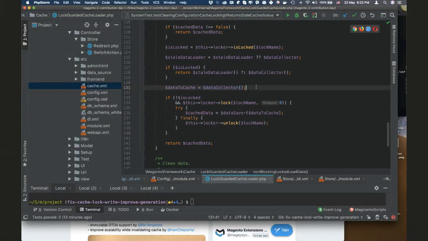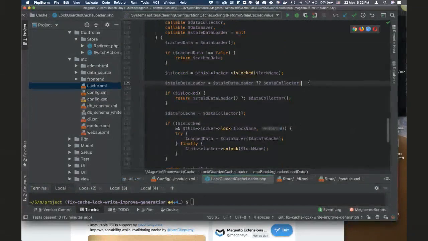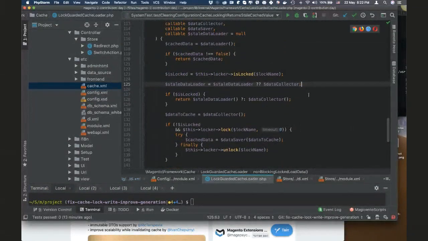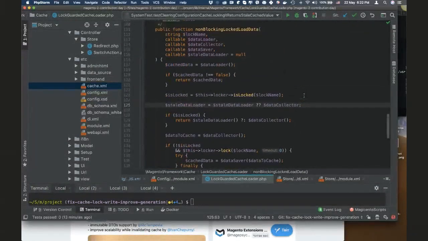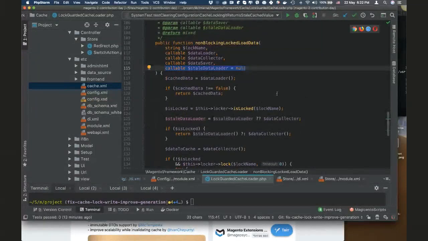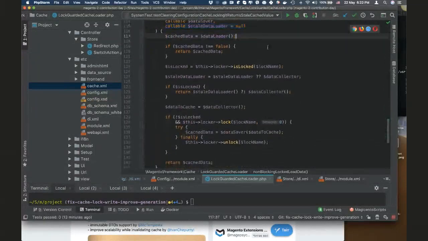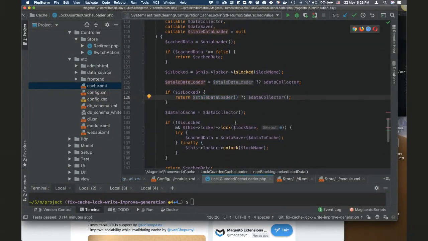Otherwise, we just return the data that was collected back to the user, so the process works well without generating the data again. Apart from that, after some discussions with Andre, I was thinking about how we can improve the generation process. I created a new callable here called stale data loader. If the data is in the cache, we just return it. If it's locked and we have a stale data loader, we retrieve data with it. Otherwise, we generate the data for the data collector itself.